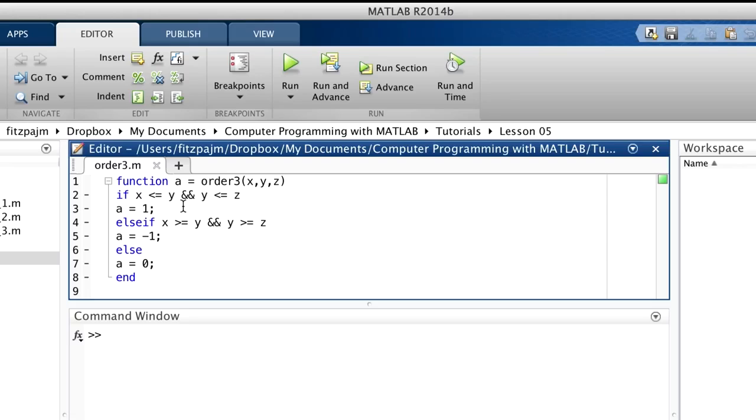As you may remember from the truth table, this AND operator returns true only if both of its operands are true. This is the first operand, x less than or equal to y. This is the second operand, y less than or equal to z. So in this case, x has to be less than or equal to y, and at the same time, y needs to be less than or equal to z in order for this condition to be true.